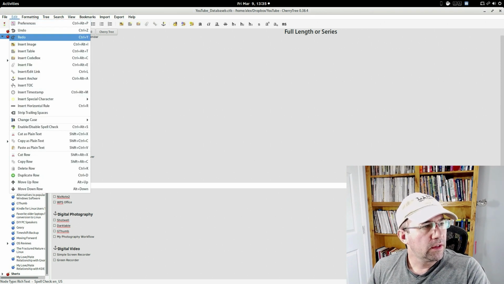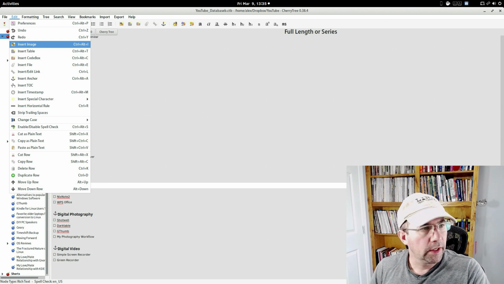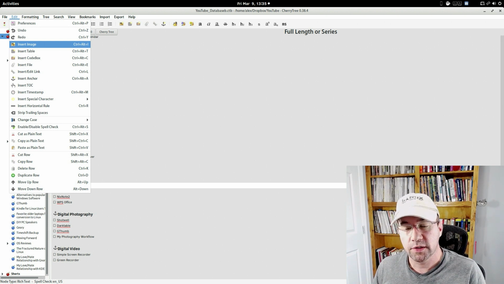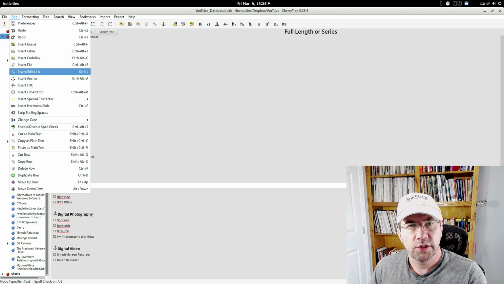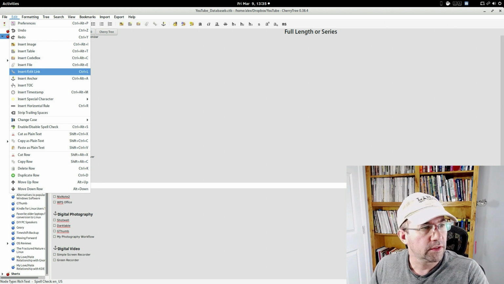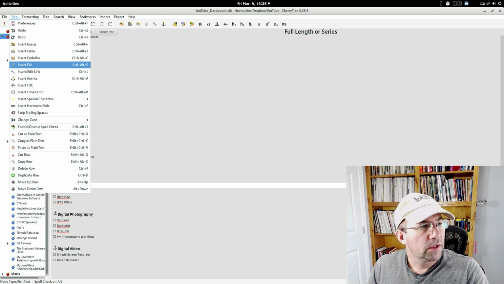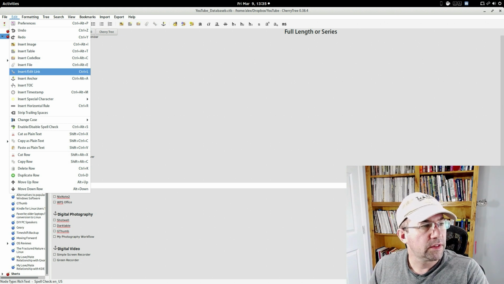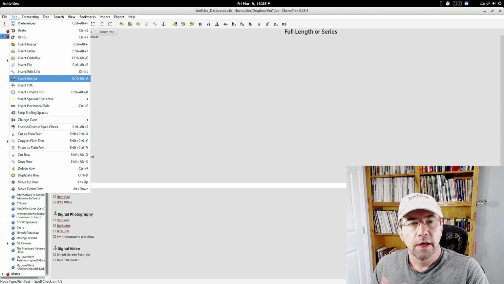Under edit, you can see that once you've got a node going, you can insert images, tables, code boxes. Code box is nice for you programmers out there, so you can make sure that your code is preserved and doesn't get messed up by fancy quotes, extra spaces, all that kind of stuff. Inserting files, inserting links. Insert anchor is pretty interesting.